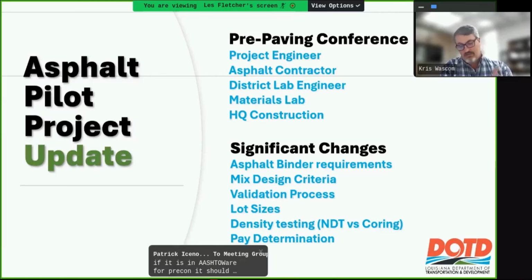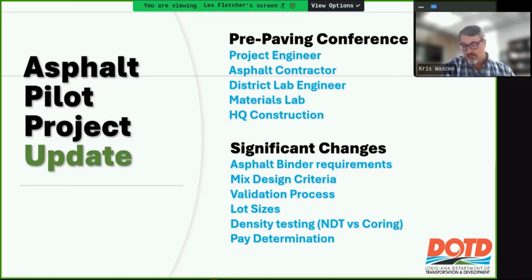Lot sizes are changed. The way we're doing density testing, obviously, we're going to be doing non-destructive testing versus coring. So, the frequency of testing, the location of testing, there's a lot of changes. Pay determination is going to be different. So it's going to be on an average versus PWL. So there's a laundry list of changes that if you're not familiar with it, we really need to all get on the same page and discuss how we're going to manage these projects and just, we want this to be successful. And we think we've made some improvements to our spec that hopefully we can carry on.